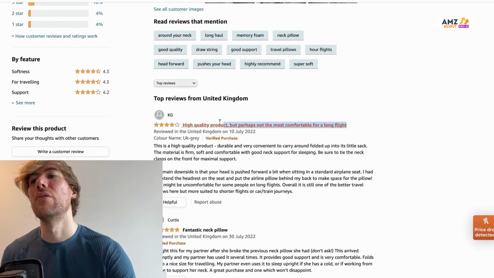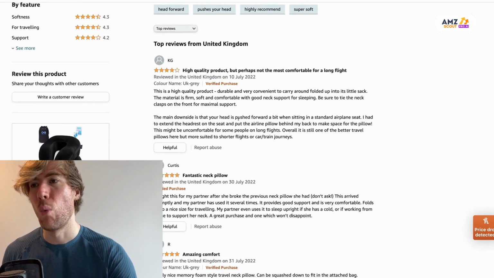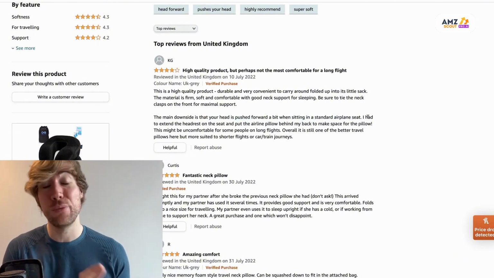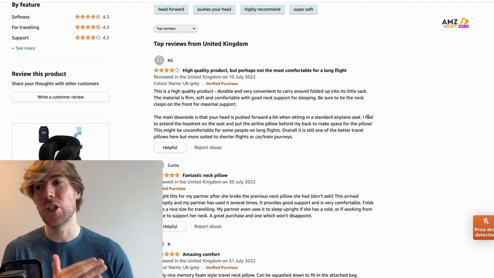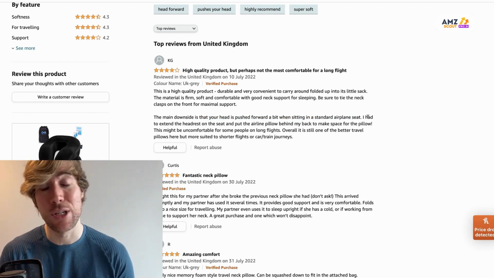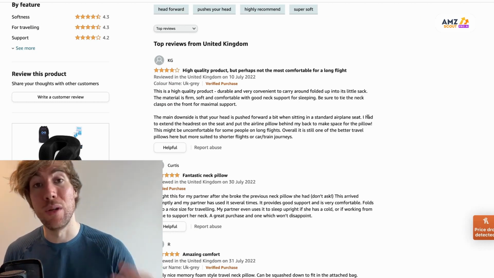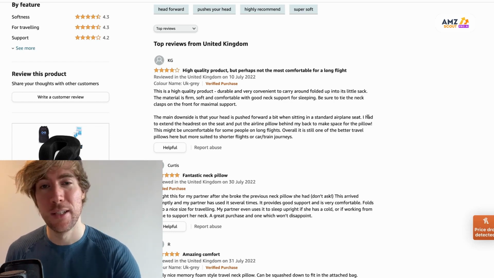Perhaps not comfortable for a long flight. Okay, fair enough. Why? Your head is pushed a bit forward when sitting in a standard airplane seat. Okay, so we found an issue with the product. We can't just try and solve that problem. We need to look to see if more people have had that same issue, to see if it really is an issue that needs fixing. And if it is, that's what we'll lead with when we sell our product, to show everyone why it's better than the competition.